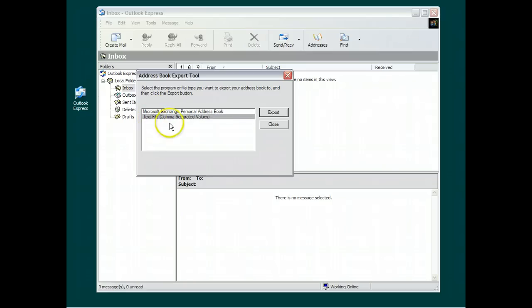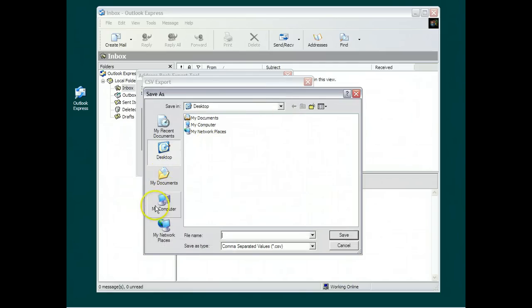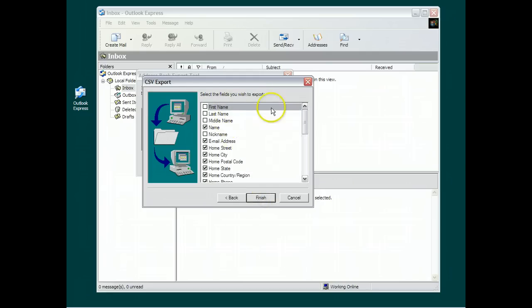You want to select Text File, Export, and now it wants to know where you want to save the file. So you can save it right onto your flash drive there. Call it something informative. I'm going to call it Contacts because I have no imagination. Okay, so now Next, and it's going to ask you what fields you want to save.